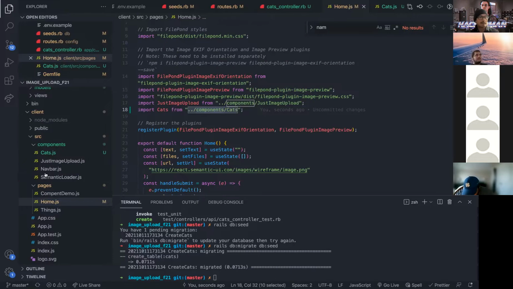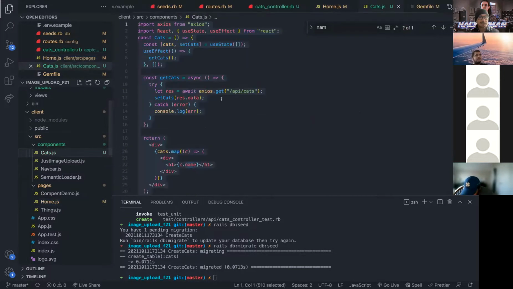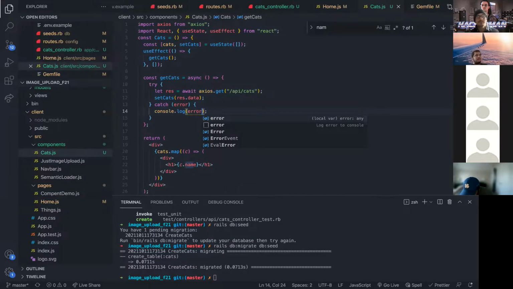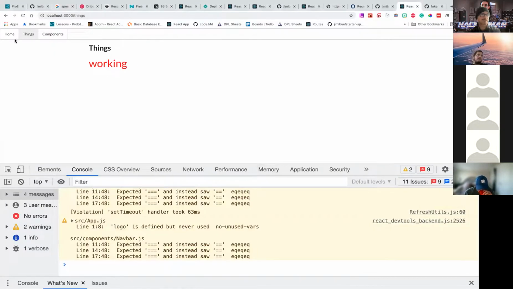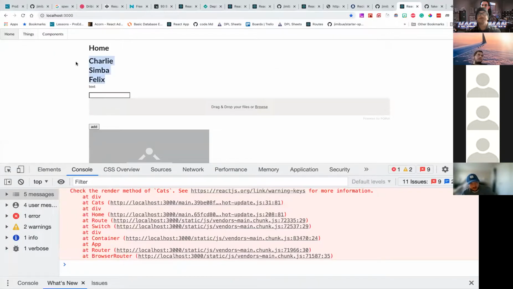Error is not defined. Oh, in my cats component, I need to change that to error. Change that in the catch as well. Go home. There we go. Just getting some data from my database. We can also do a put with our image upload. So we have some stuff to work with.